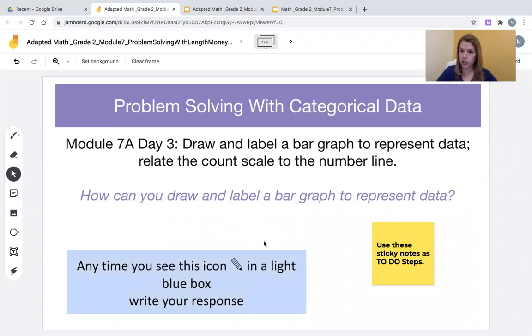I am a remote teacher, and I'm also a virtual content specialist. And I'm excited to share with you a section of this lesson. We will be completing an adapted Explore using the Google Jamboard.